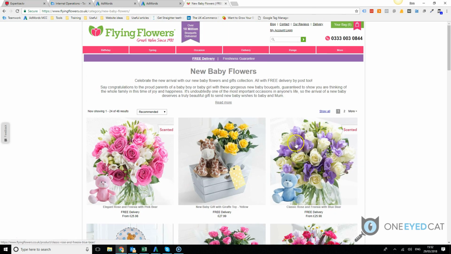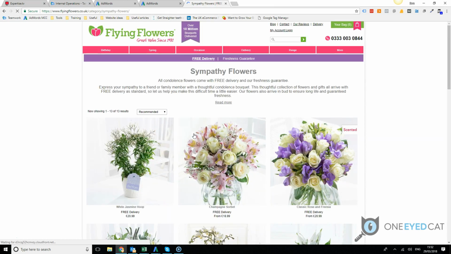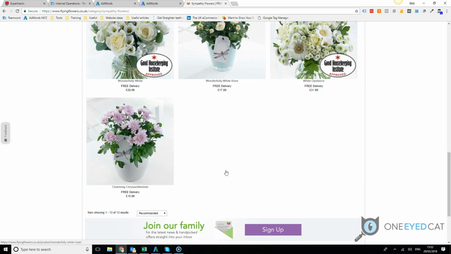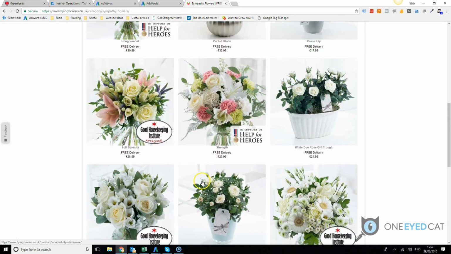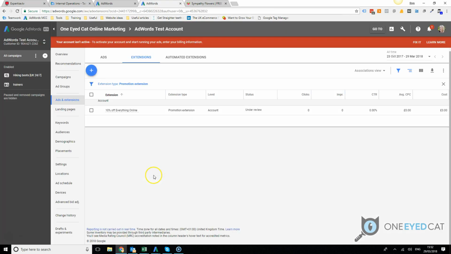Within that campaign you can link to a variety of the products. And then you could do the same for sympathy flowers, which would be a particularly appropriate one, where you'd have floral arrangements, and while this florist doesn't, many florists would have wreaths or coffin sprays and that kind of thing, and then you could have a pricing extension specifically for your funeral flowers. So that's just something to think about, but that's definitely worth setting up pricing extensions.